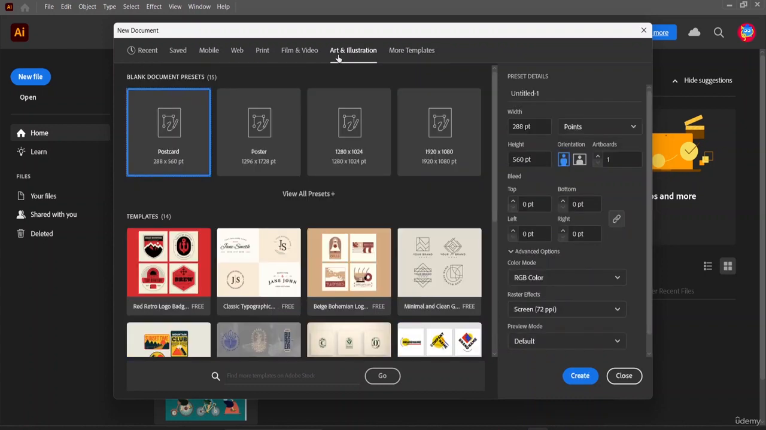Okay, so here are different presets. What size do I want? Do I want a postcard size or a poster size? Okay, so this is the one. So I hope you have understood about the presets and how presets are basically used. So let's come here in this panel.